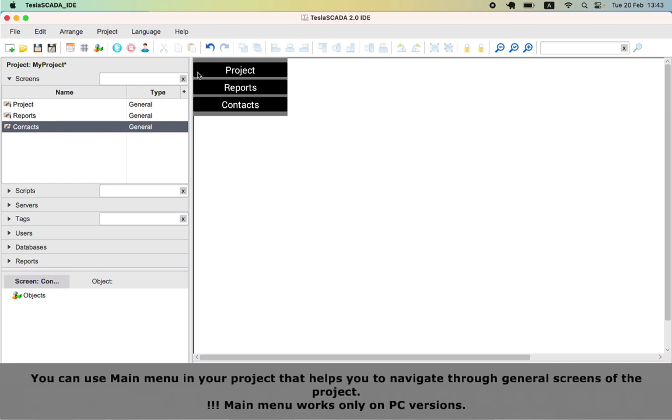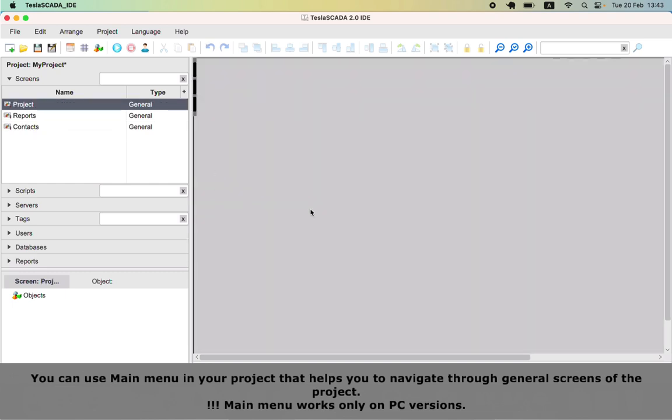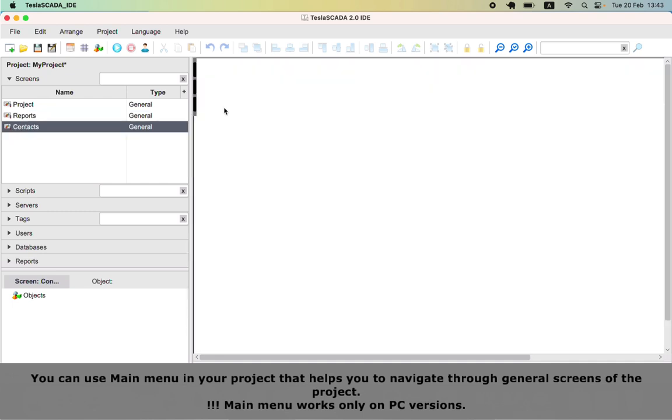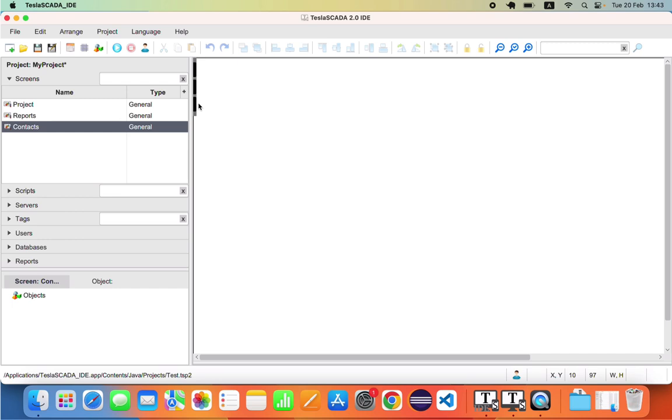Now we can navigate through our screens with this main menu. We have project window, project screen opened, reports, contacts. I should mention one more time that main menu works only on PC versions.